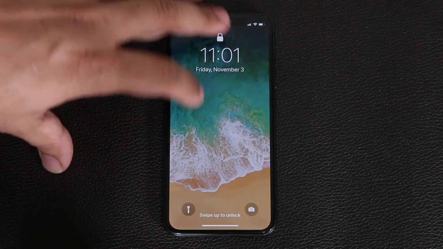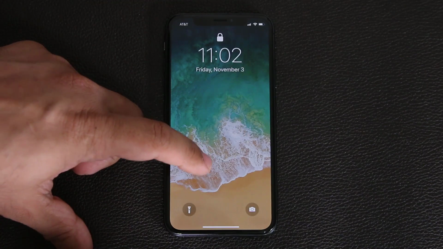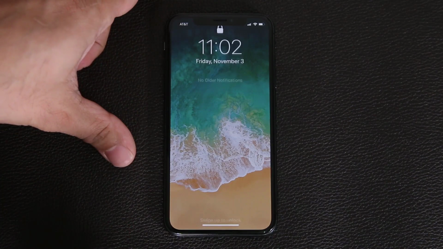If you swipe from here, it's not going to bring anything right now. And of course, if you want to access your notifications, if you have any, you go like that, and that will populate your notifications if you swipe up like that, okay?